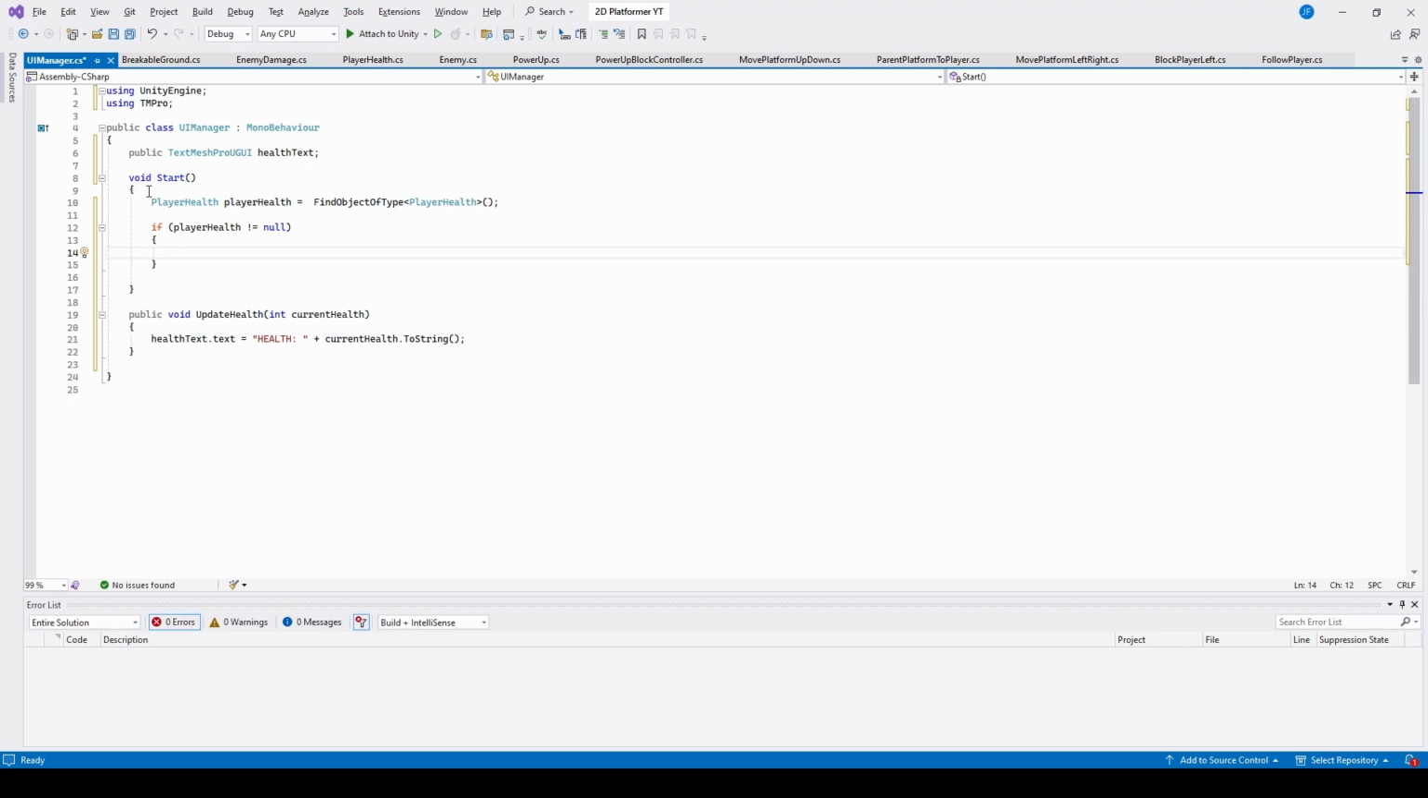And so what we want to do here is on Start, we want to make sure that this is initialized right at the beginning. So we're going to say UpdateHealth, and the current health is going to be the playerHealth.currentHealth, because remember down here, it takes in a current health. That's going to initialize the health text with the player's current health whenever the game starts up. So we'll go ahead and save that.